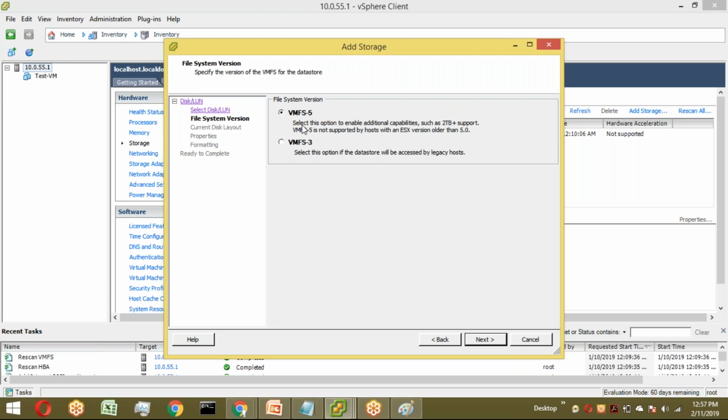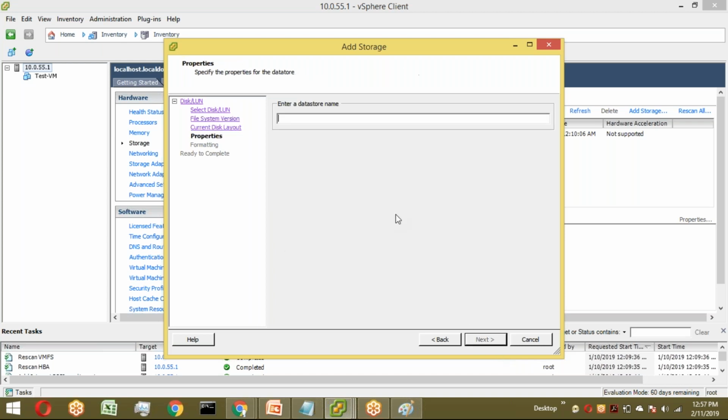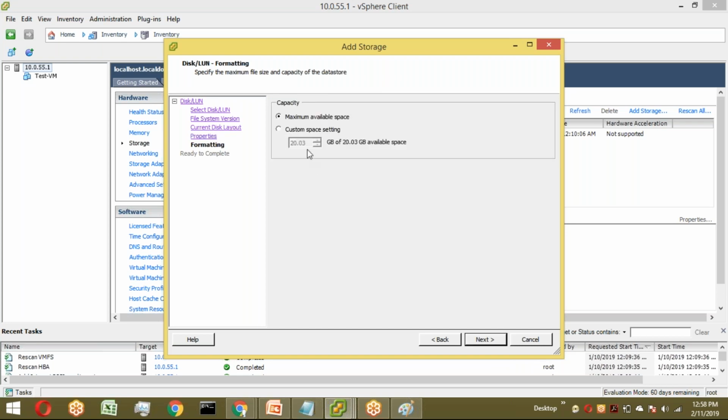I'm saying I would like to format it with VMFS 5, and I say next, and I say finish. It's asking for an IP or a name. What should I have? Maybe I would say it is taken from a storage server, so I would say storage server. Storage server has given a LUN to me. How much space do you want to use? I want to utilize the complete 20 GB from it.